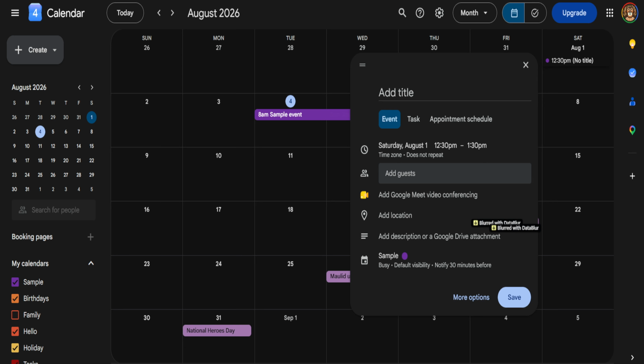And that's all it takes to schedule a meeting with multiple guests in Google Calendar. Open Google Calendar, click Create, add your guests' email addresses, and save the event. It's a quick workflow, but it's an important one to know if you regularly coordinate meetings with teams, clients, or groups.